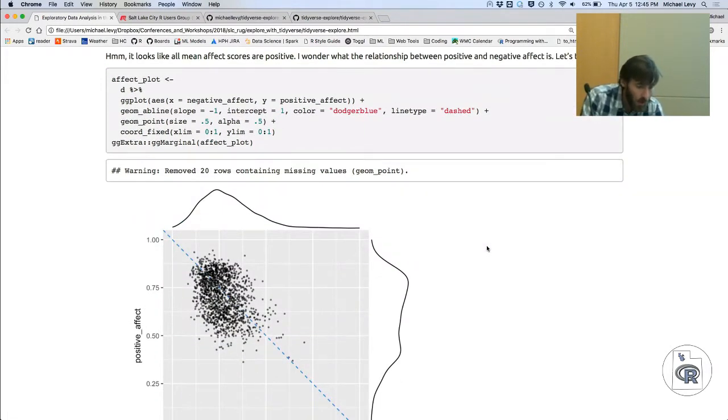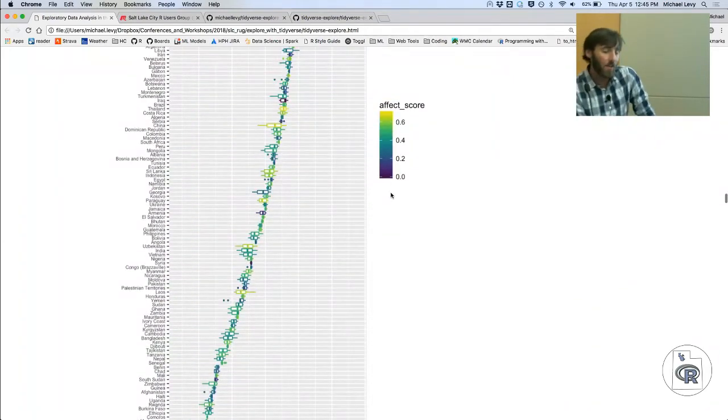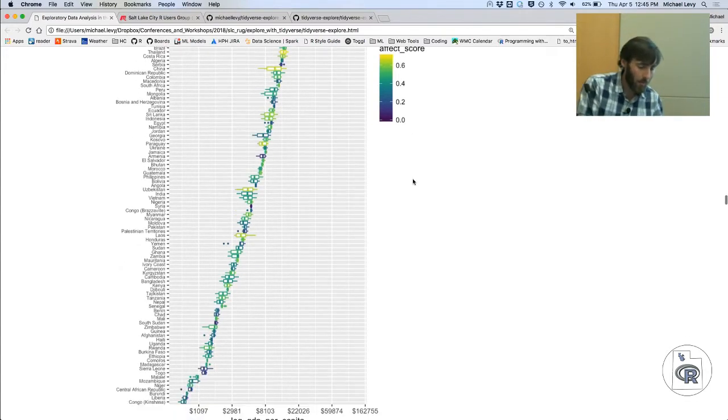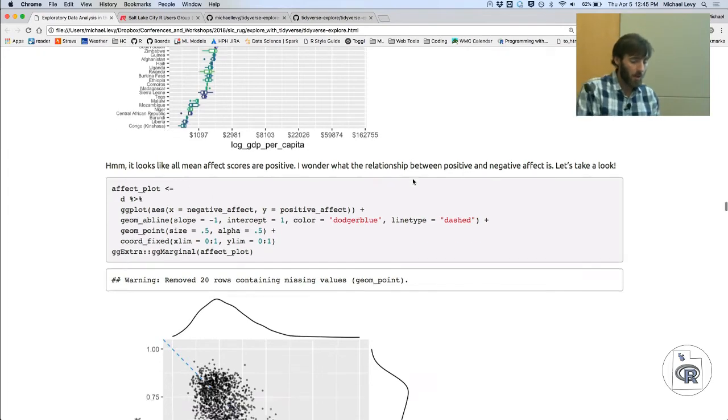So I was like, hey, look, all those affect scores are positive. So those affect scores are mean positive affect minus mean negative affect, which is positive across the board here, or it looks that way at least, which is interesting. So negative affect is not stronger in any country over this time period than positive affect. So it's like, that's weird. I want to look into that. And that's the exploratory data analysis process, right? That looks weird. What's going on there?